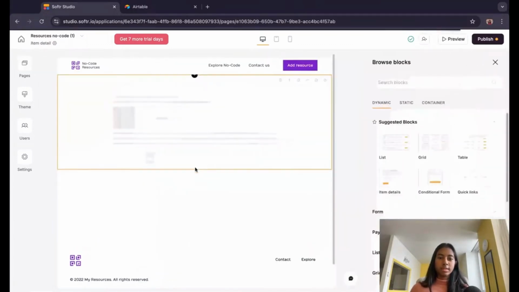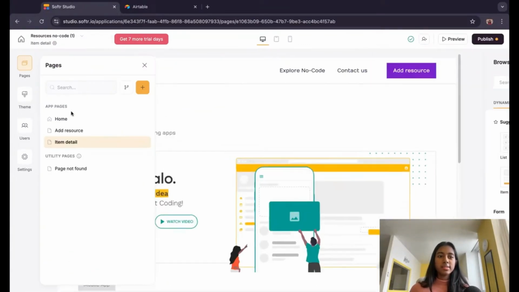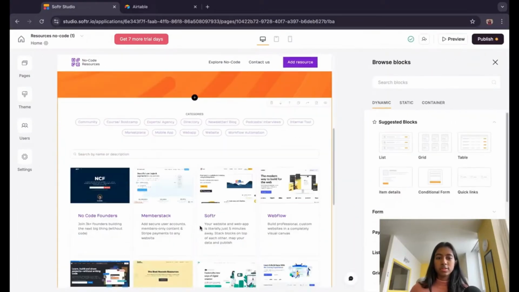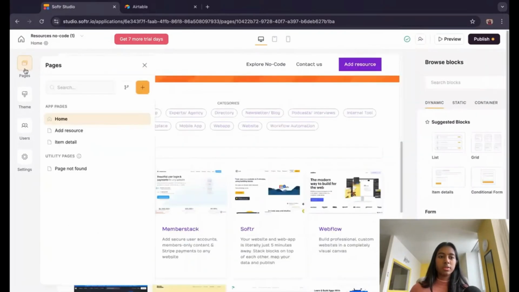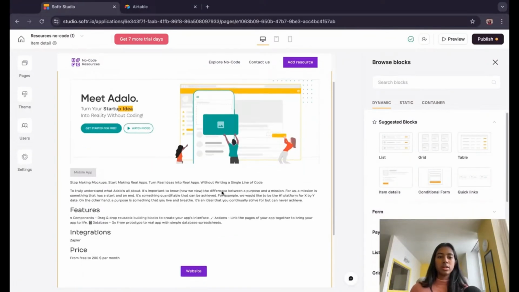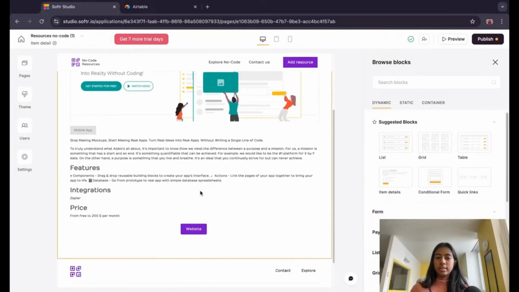And next we have the item detail page. So what this is in home, let's say you click on any one of these resources. Let's say you click on No Code Founders. It takes you to the item detail page where it tells you more about the No Code Founders page. So just a little description, the pricing, integrations. So you can add any information you want, and then you can also link the website.